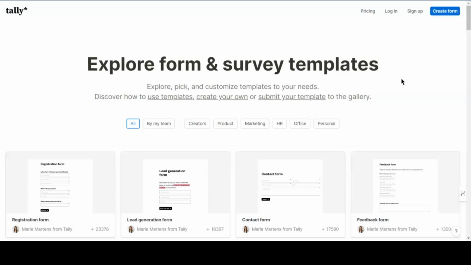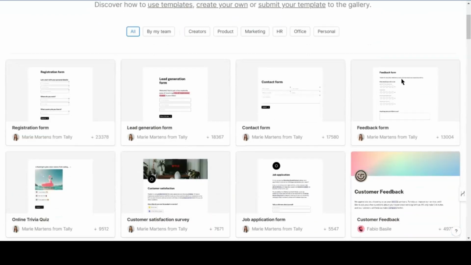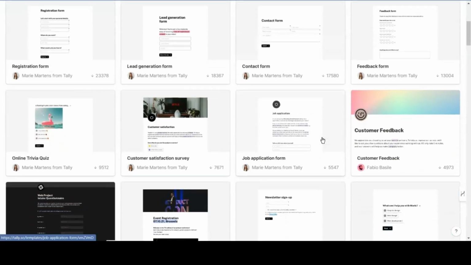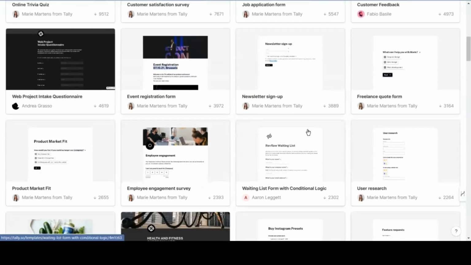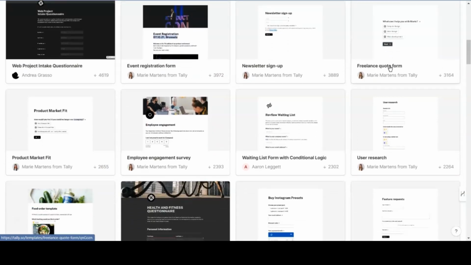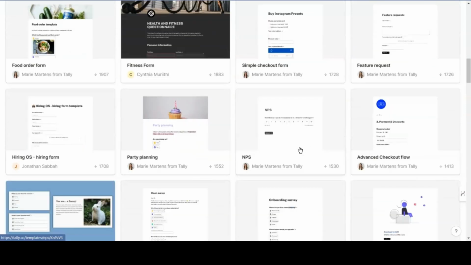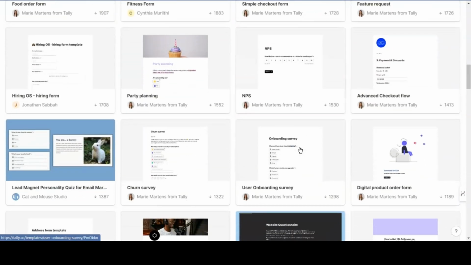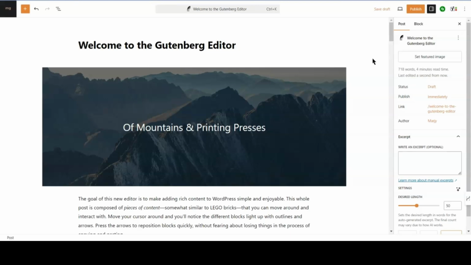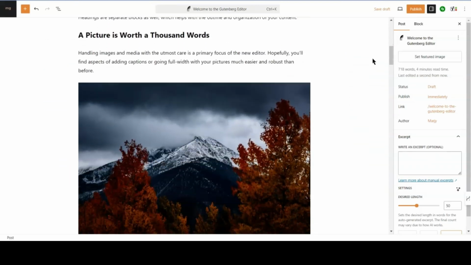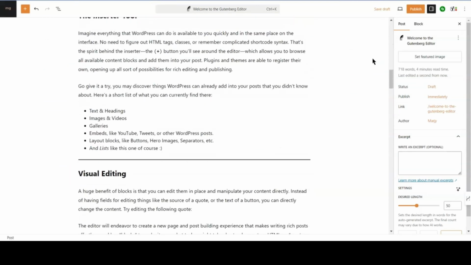I'm using something called Tally, and I've used this before I had my WordPress website set up, so I'm going to stick with it. But it has contact form, feedback form, lead generation form, newsletter sign up, freelance quote form, and more. For designing your website, if you want to keep it simple, you can install Gutenberg plugin, which is a block editor. And I use this for a simple design for pages like the privacy page, resources page, and blog posts.